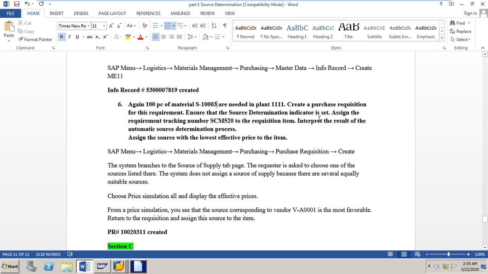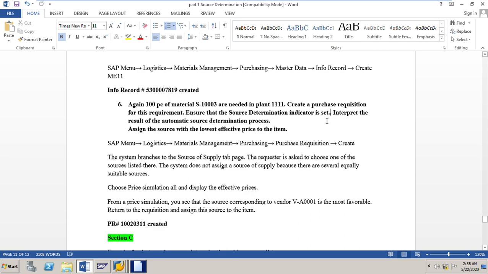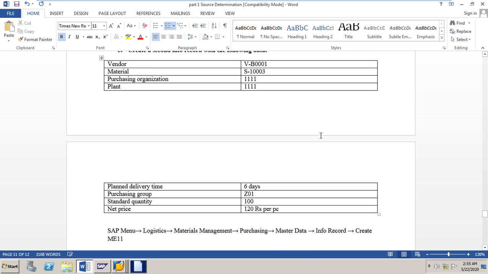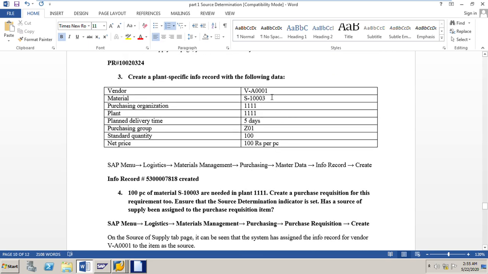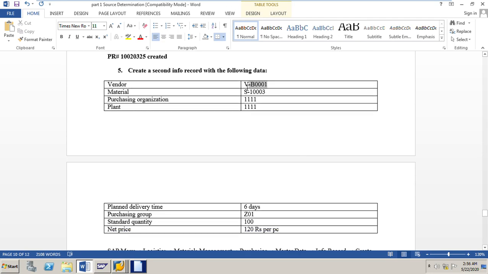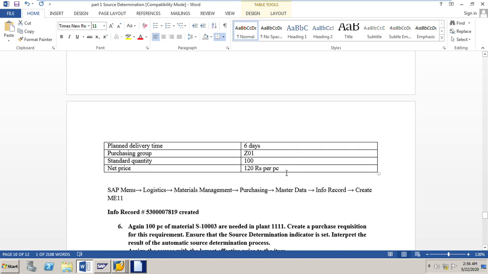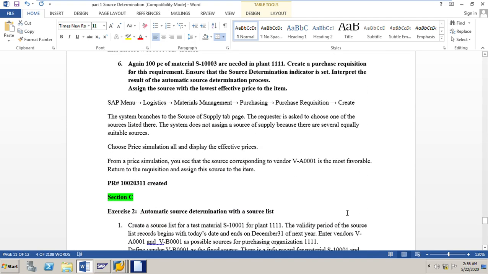Ensure that the source determination indicator is set. No need to assign the tracking number. Interpret the result of the automatic source determination process. Assign the source with the lowest effective price to the item. Now when we go to the sources of supply, the system will show two sources, or two info records. One is the info record for the vendor V-A0001 with price 100 rupees, and the second is the info record for the vendor V-B0001 with price 120 rupees. The system will show these two info records.